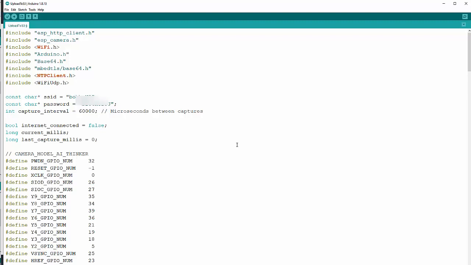So what I'm using this for is uploading images so that I can use them in time-lapse footage, so I can just create time-lapses for myself using the ESP32 CAM. Now I'll put a link in the description of the code that I've used.